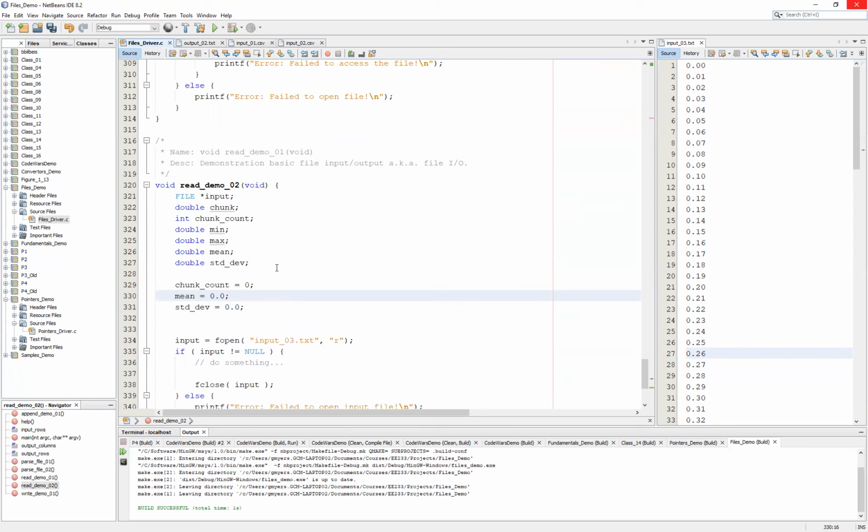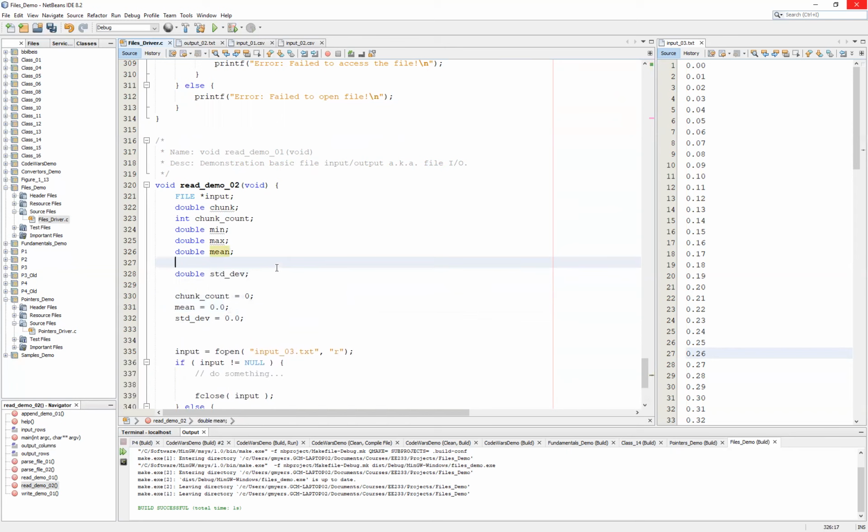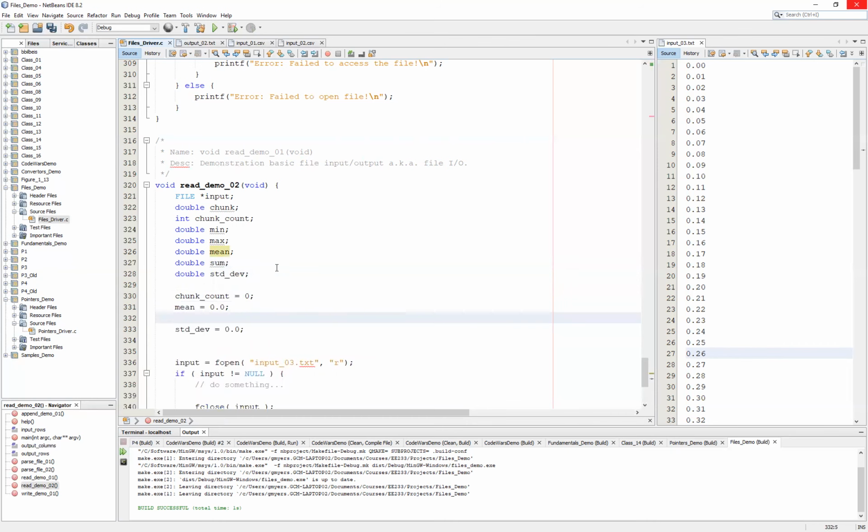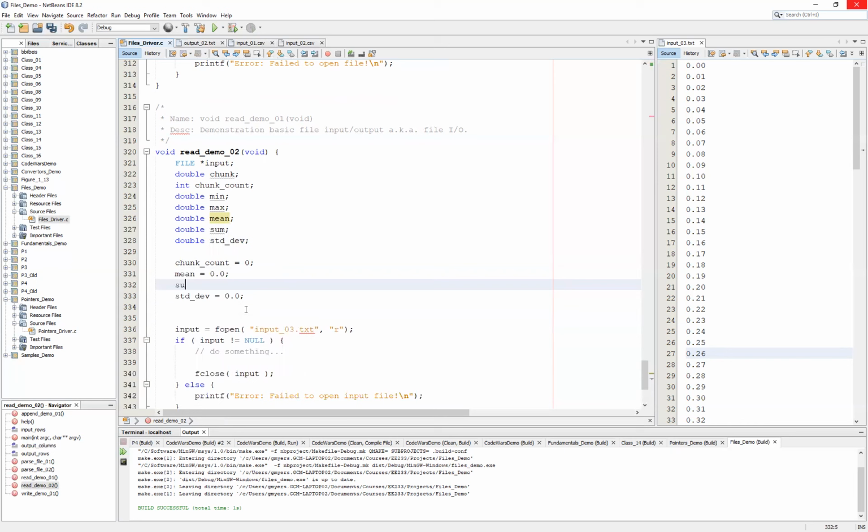We probably also could benefit from having one more temporary variable along with the mean, and that would simply be the sum. That would allow us to sum up all the values in order to be able to calculate our mean, so we can initialize that to 0. But then we are left with the min and max.